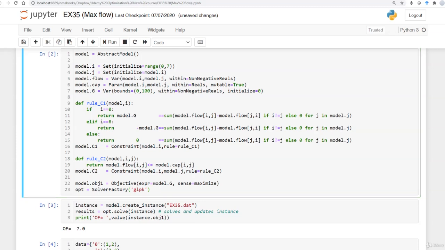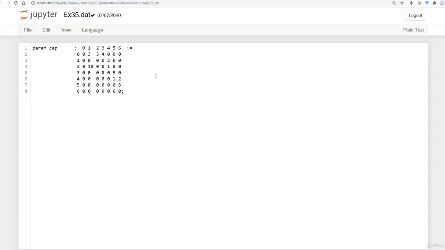The unknown parameter I haven't discussed so far is the capacity. The capacity should be specified in the DAT file. So you can see it here. It's a kind of table specifying how much is the capacity between each pair of nodes.